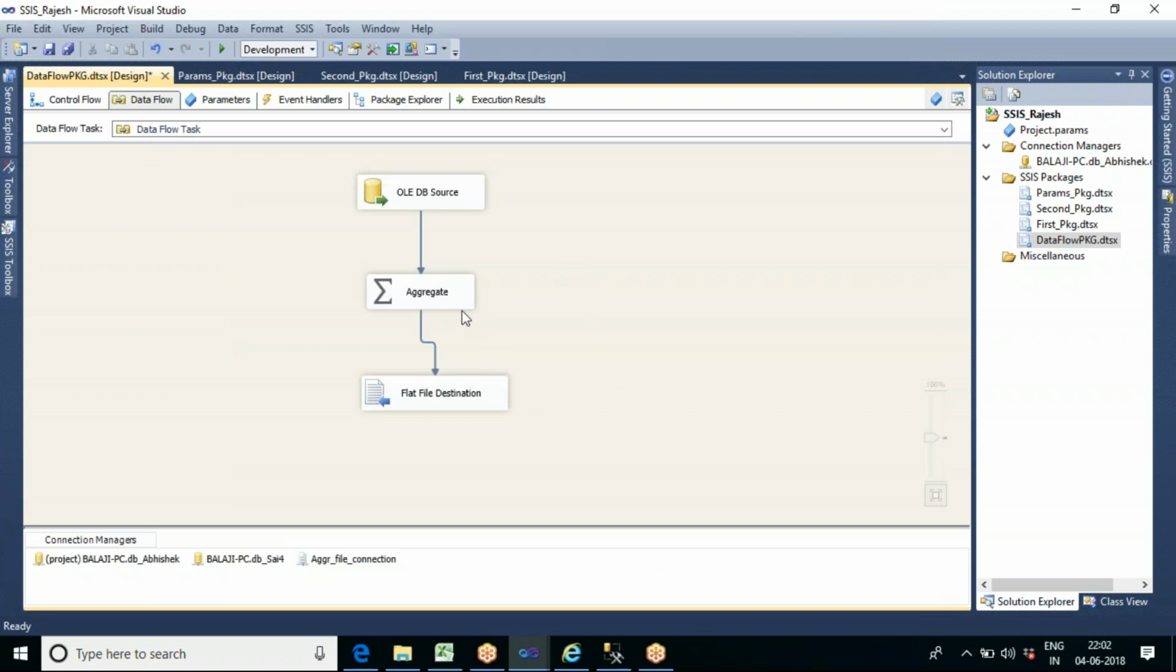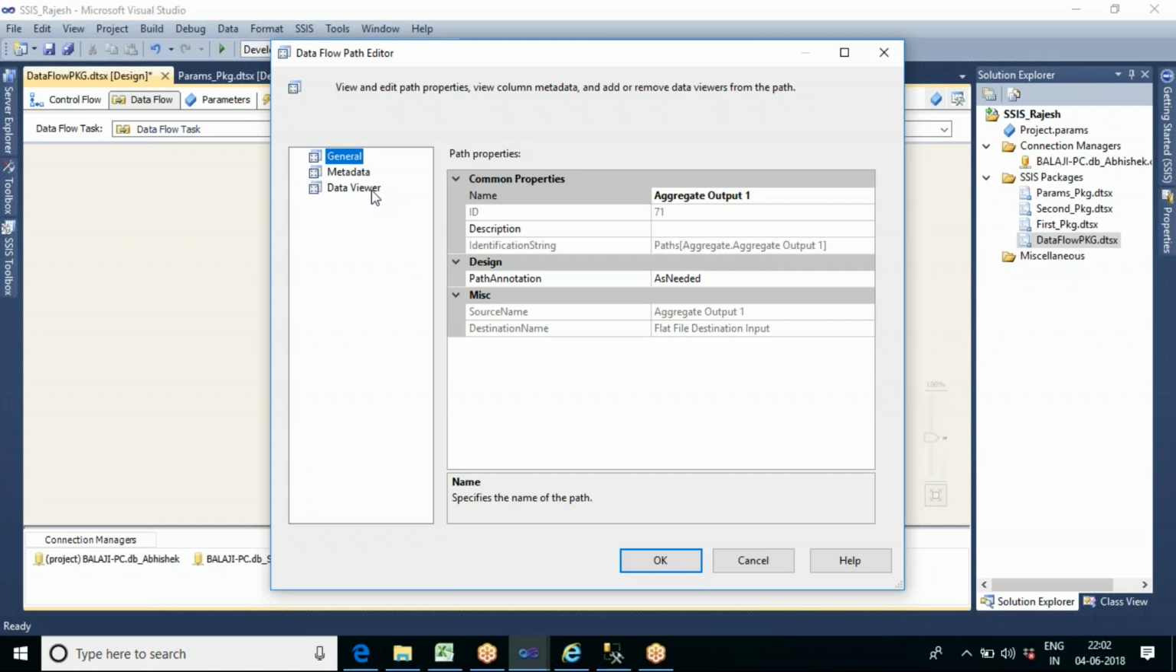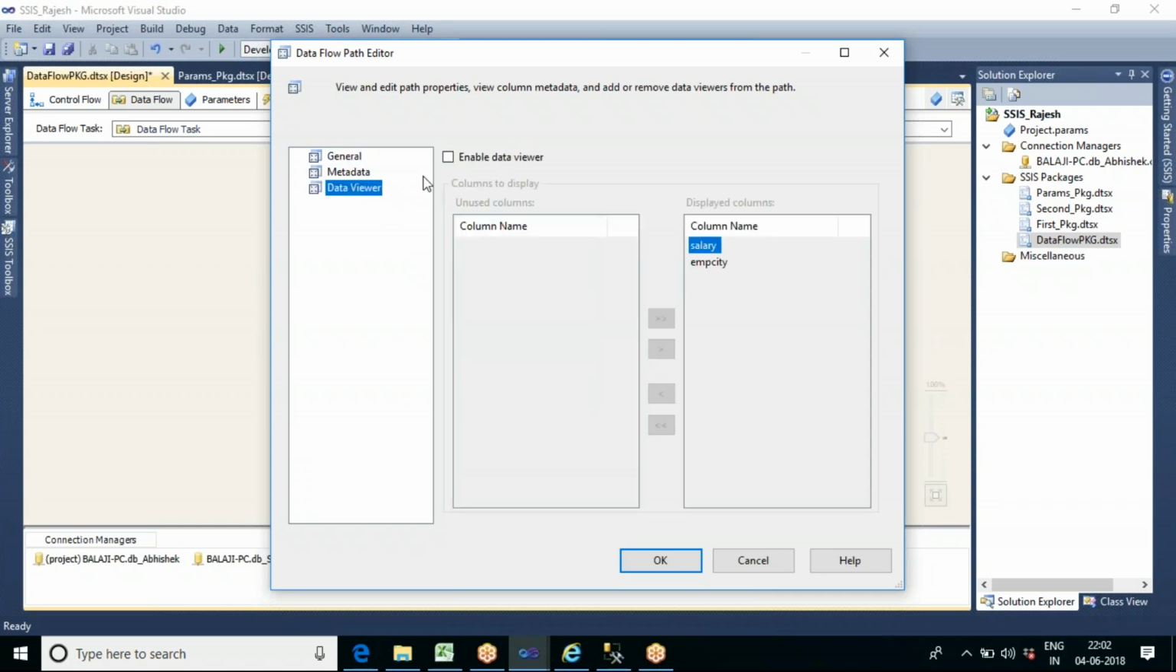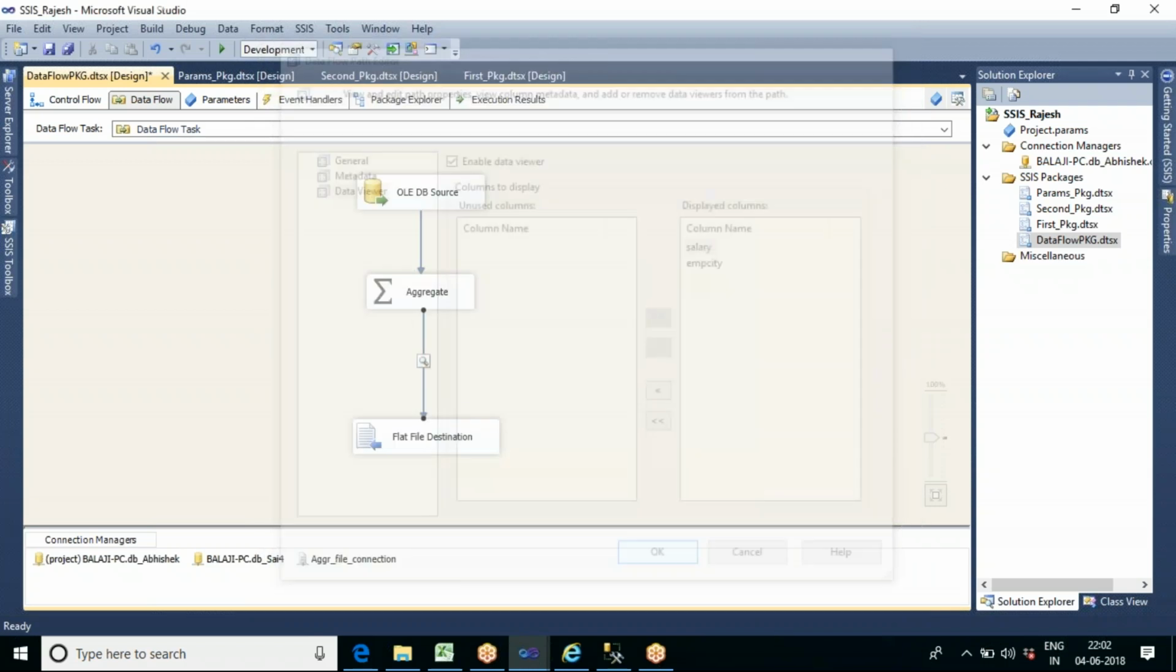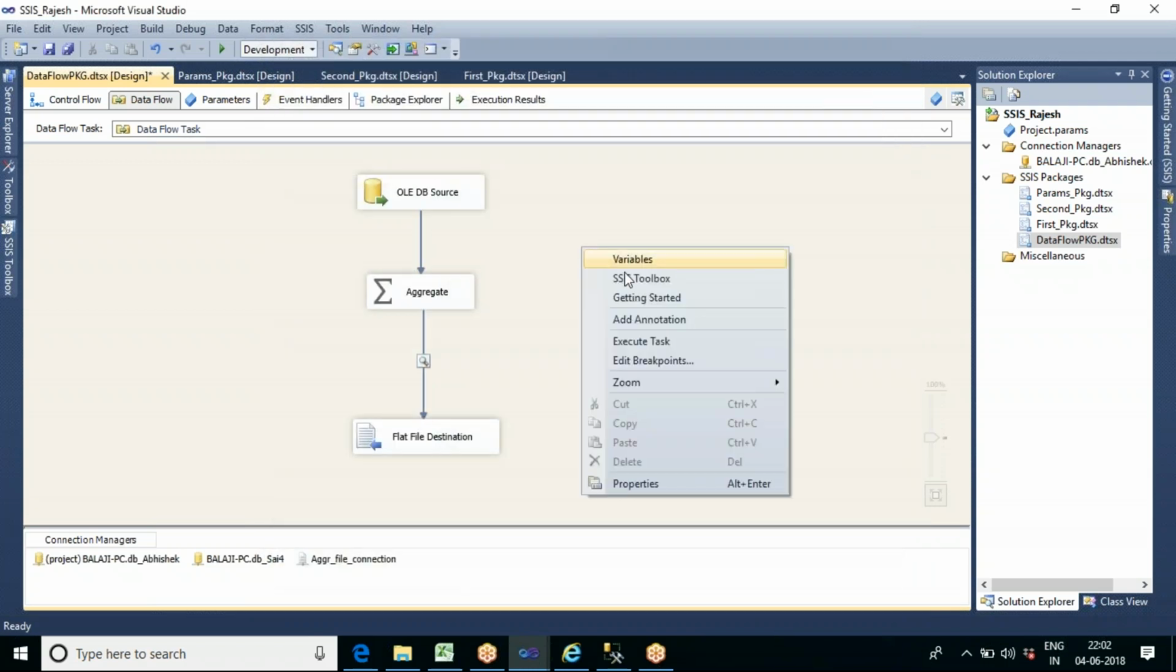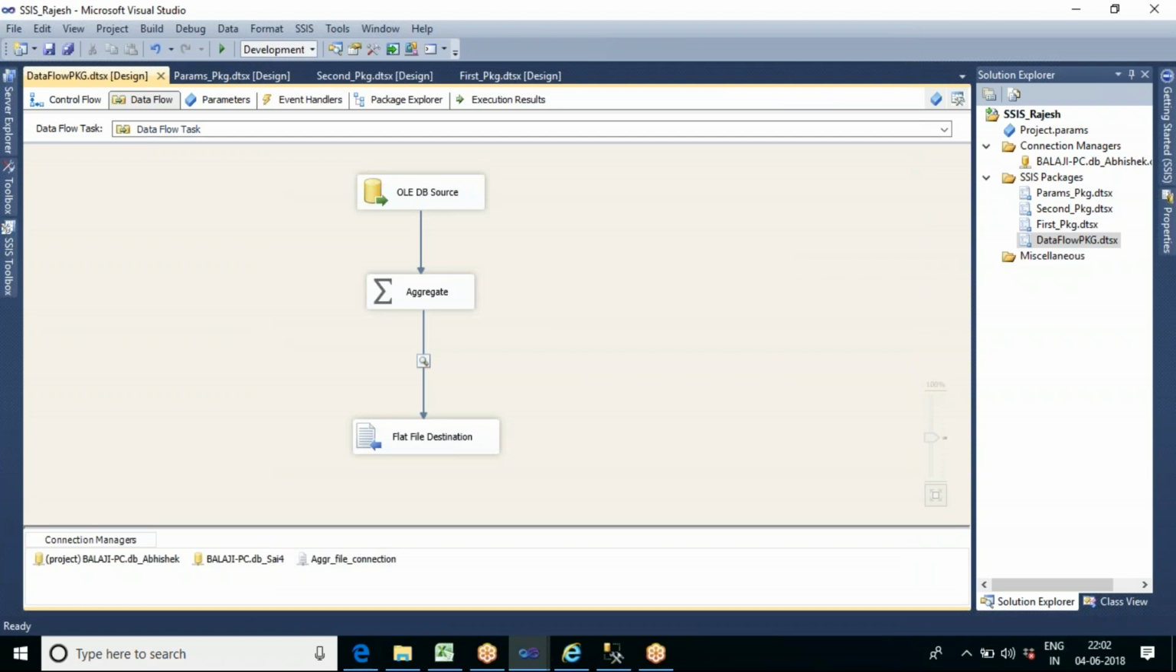Okay, now before pushing the data output, if you want to see the result, we can double click on this arrow and we have the data viewer option. We can click on enable data viewer. This will show you the output before pushing the data into the destination file. Now let me execute the task.